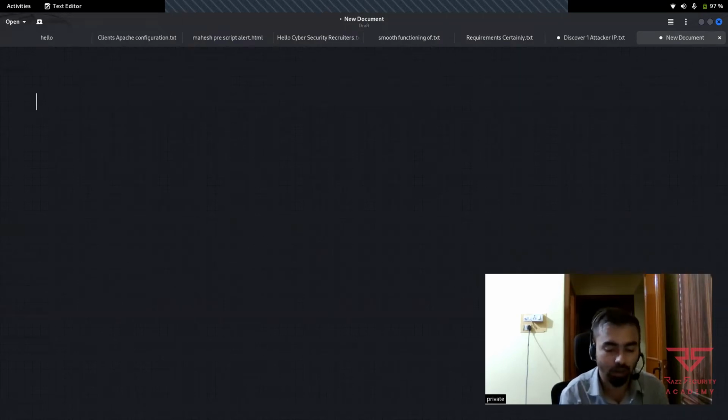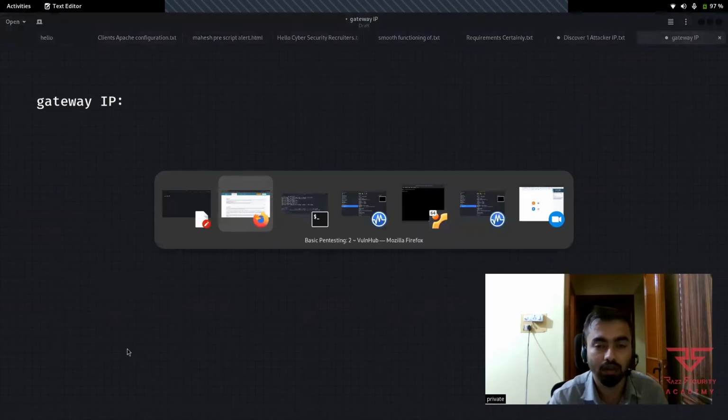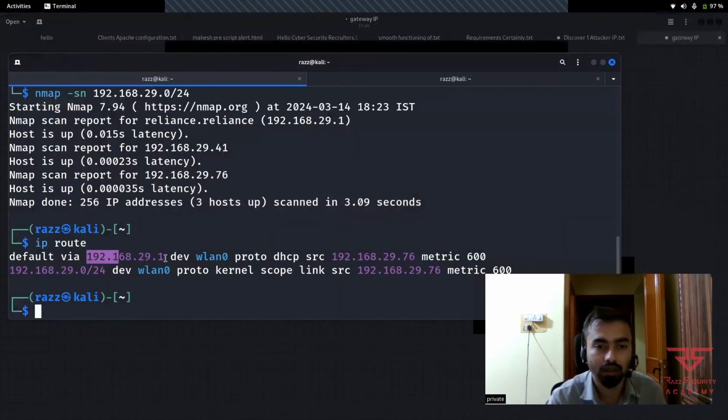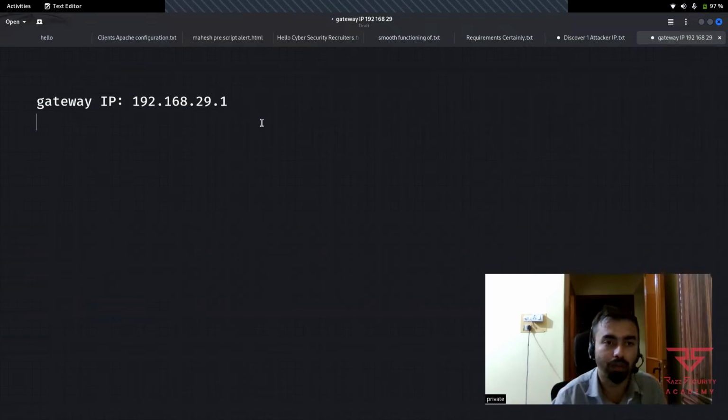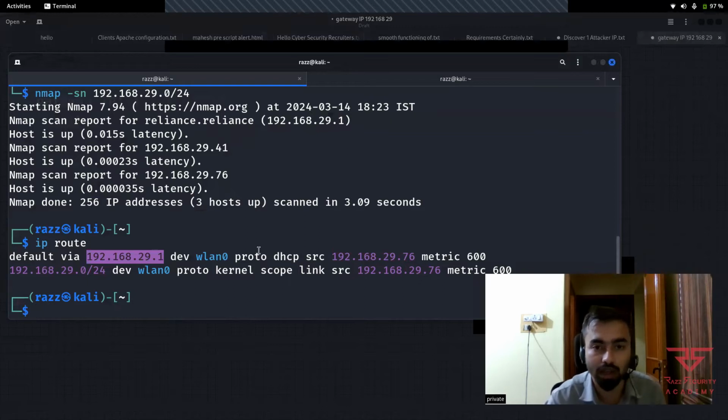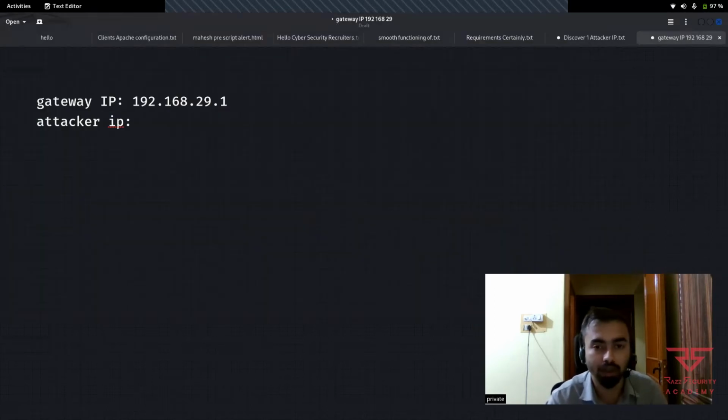Okay, so the gateway IP address. This is the gateway IP address we got here, 0.1. Copy this, Control Shift V, paste. And the attacker IP, what was the attacker IP? 0.76. Just copy this.